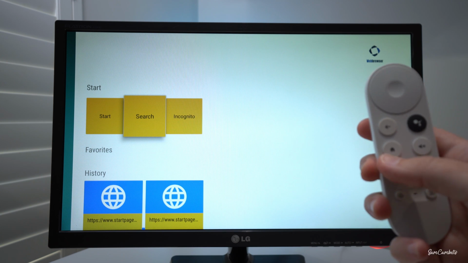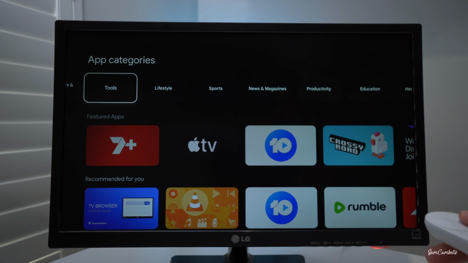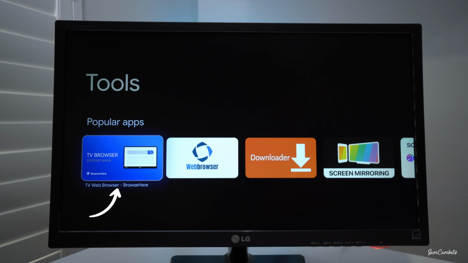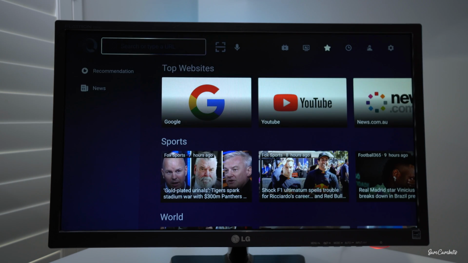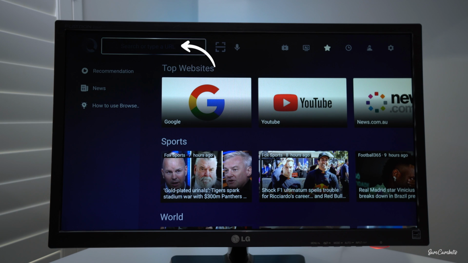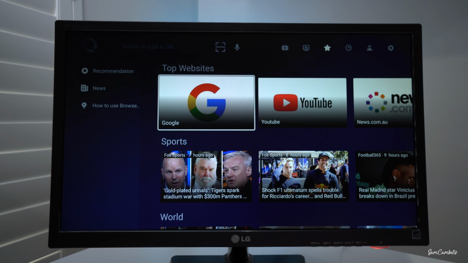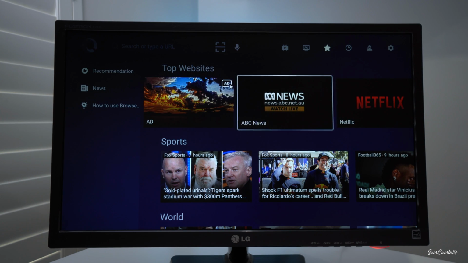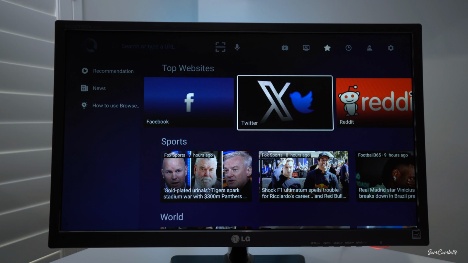But if we hit the home button, it'll take us back out into our apps, and we'll just go back to tools, and we have TV Browser, which is the one I usually use. So you can see here the interface is a lot cleaner. So up the top here we have where you would type your URL, so your website, but you can also come across here and you can use a Google search by clicking here. You could go to YouTube, and then they have a bunch of popular websites you can quickly navigate to.